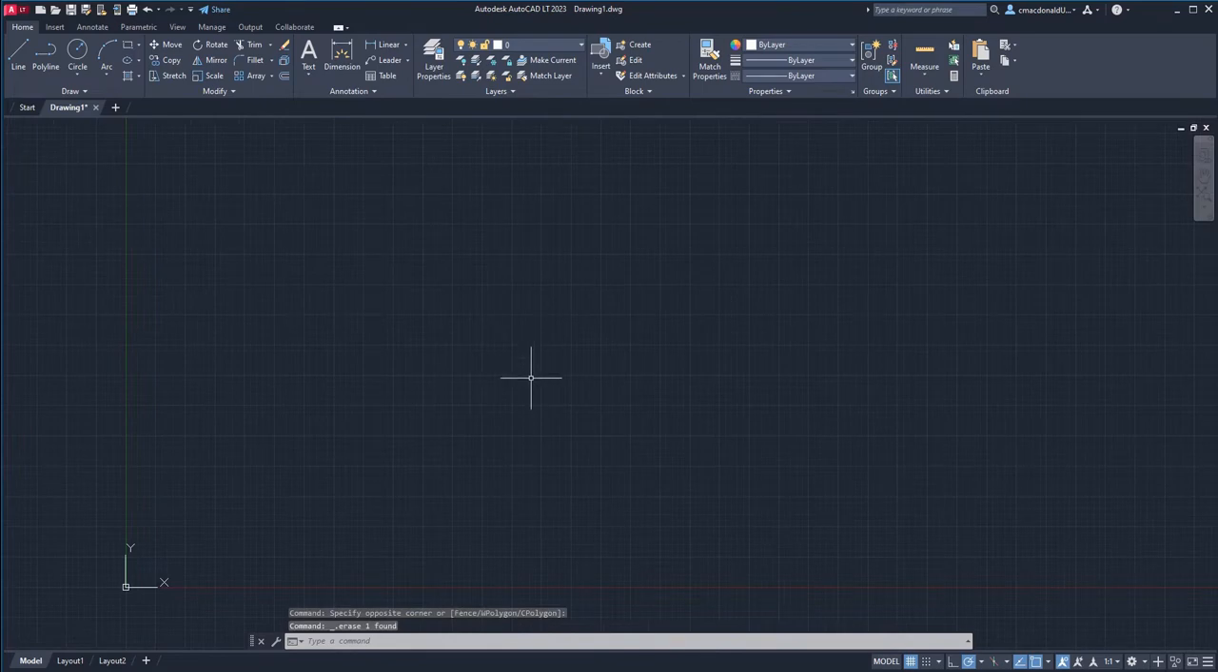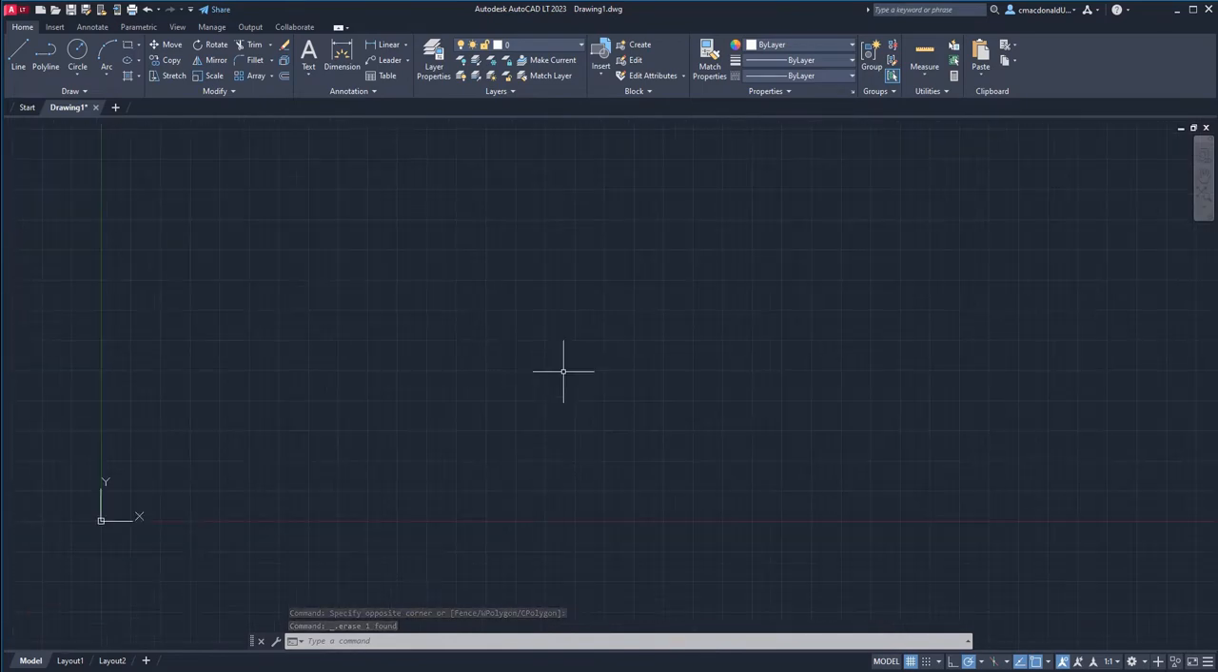Enter. We're going to take a moment to talk about tracking, specifically polar tracking. Here's what we're going to do. We're going to move over to the status bar, left click the drop-down menu just to the right of restrict cursor to specific angles. Luckily, polar tracking is already on, but we're going to talk about it for a moment first.